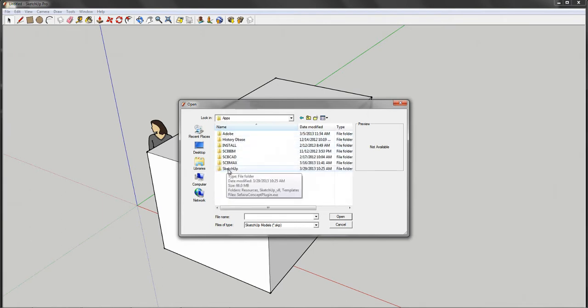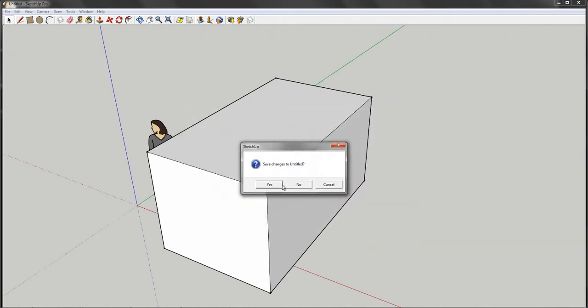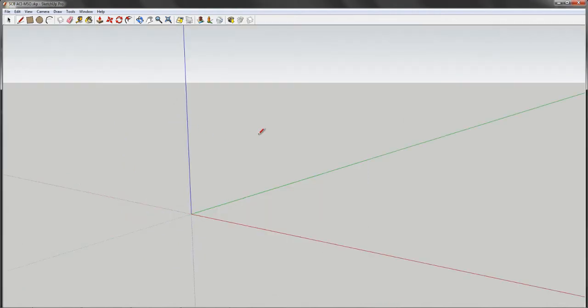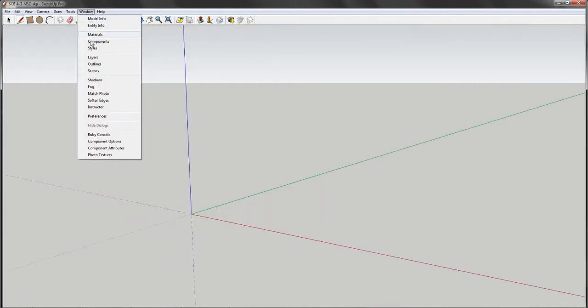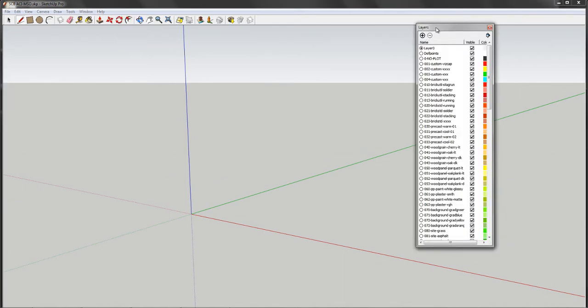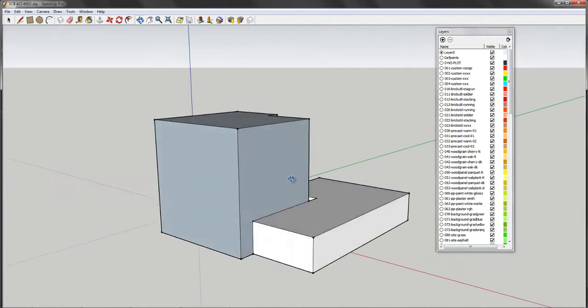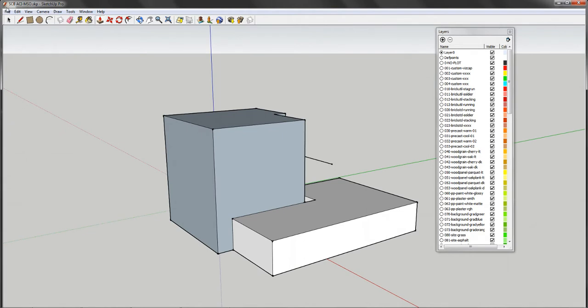That's going to be under SketchUp, Templates, SCB, ACI, MSO. And then if I go to the Window menu, and then Layers, you'll see the same AutoCAD layers preloaded into the SketchUp file. What you don't want to do is go in and apply materials in your SketchUp models based on the layer. You want to paint the materials on.